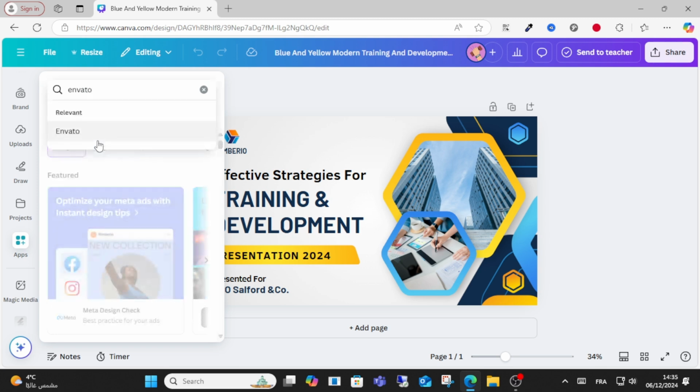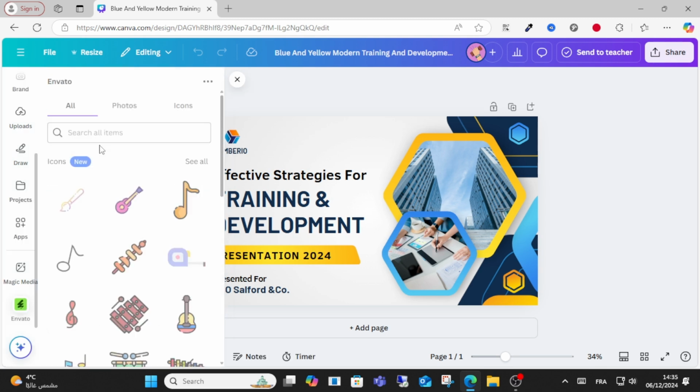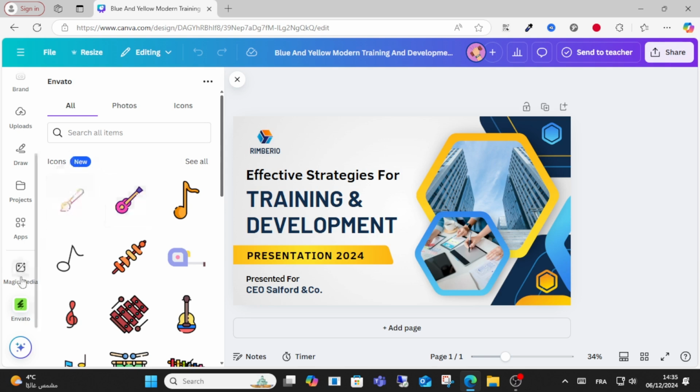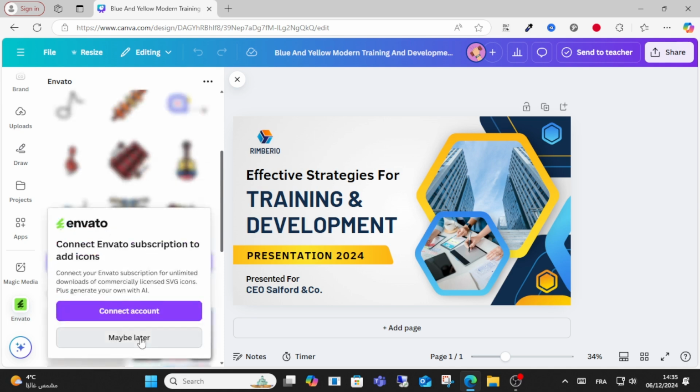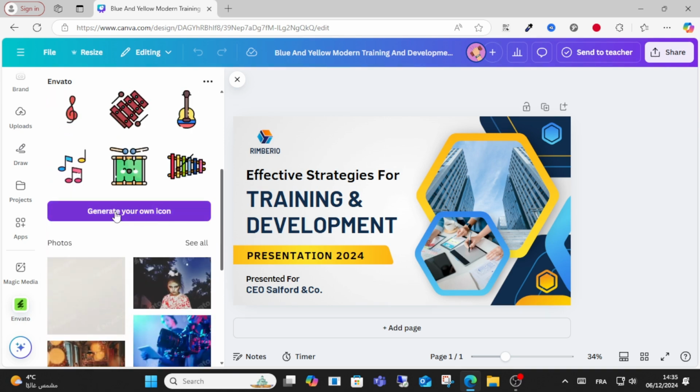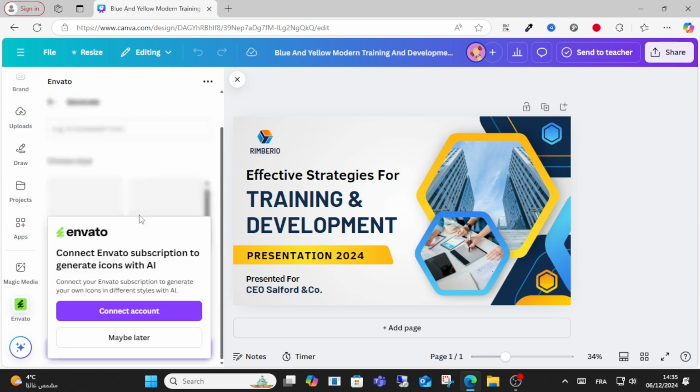And after that guys, click this option Envato, and you have icon here as you can see here, this Envato, and you have photos and the icons. You can just drag this one here and you can use this. After that you can just click generate your own icon.